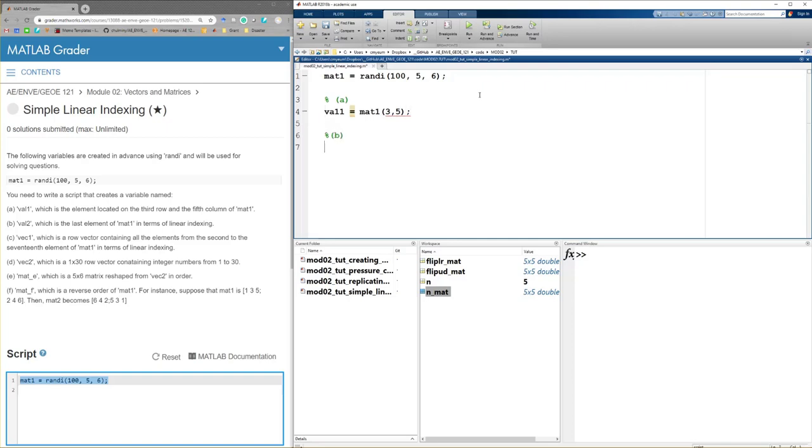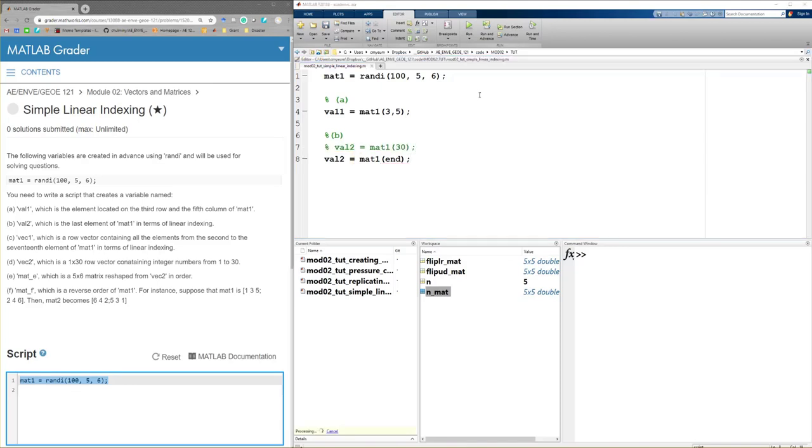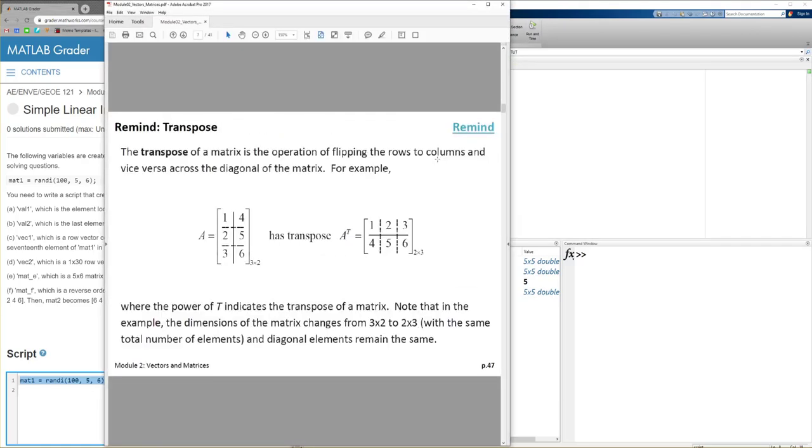that's easy, right? And value 2 is the last element. Last element in terms of the linear indexing. Okay, if you put a single value here, what is the last element? The 30. Or, sorry, if we don't know the size of the matrix 1, we can write like this, right? And where do we find this one? In here.